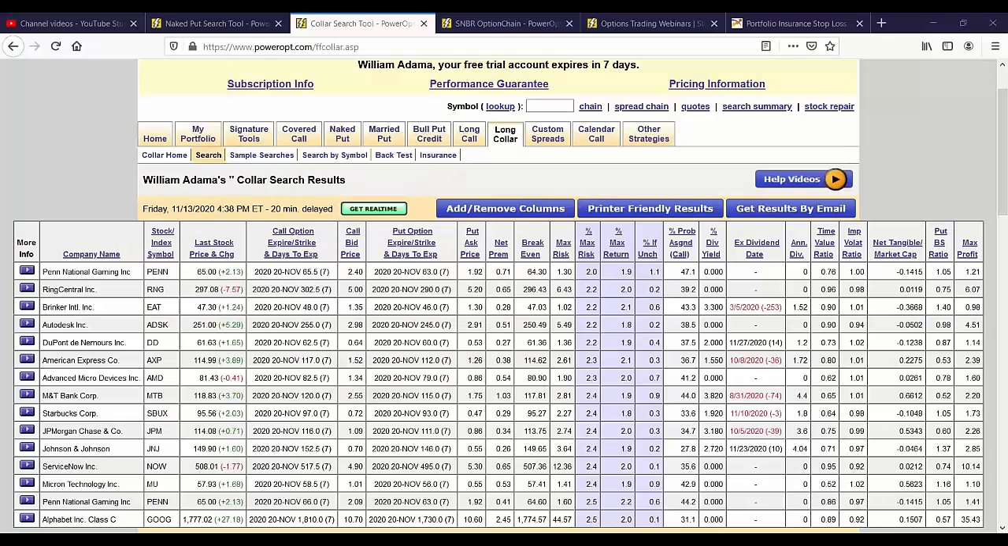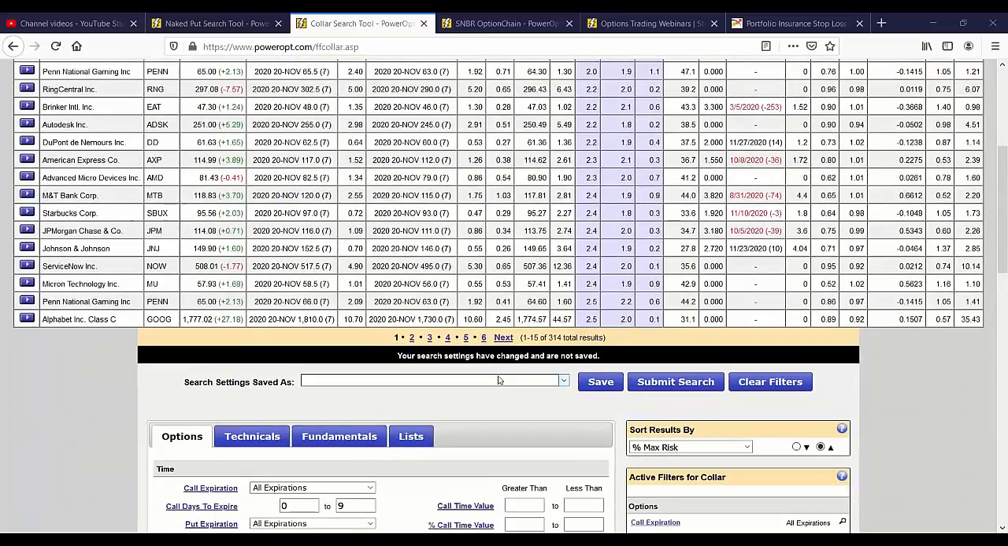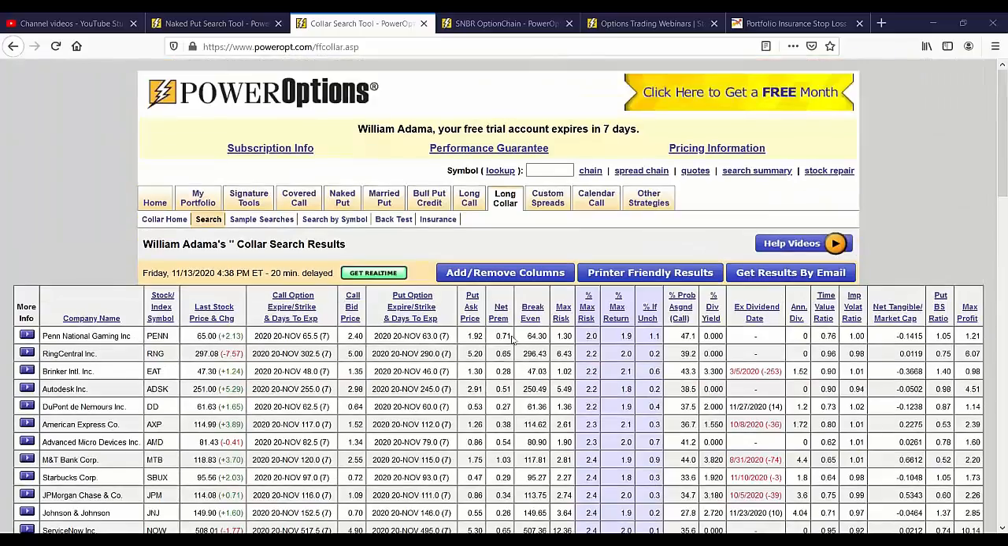William had another question. It's related to this search tool we did. We saw how easy it was to set up a search tool for these types of positions for the collars that we wanted to see. And William's question that came in at 5:11, 20 minutes ago, is related to the search tool for different strategies.